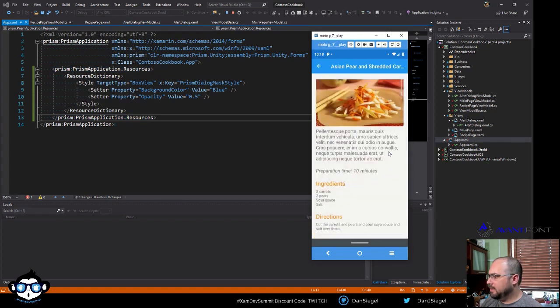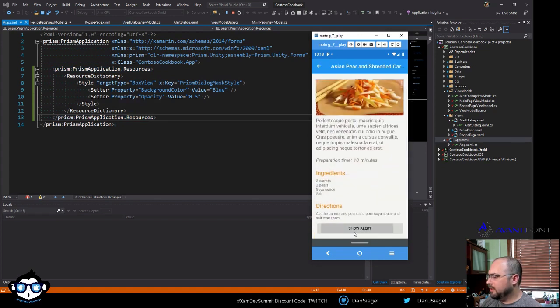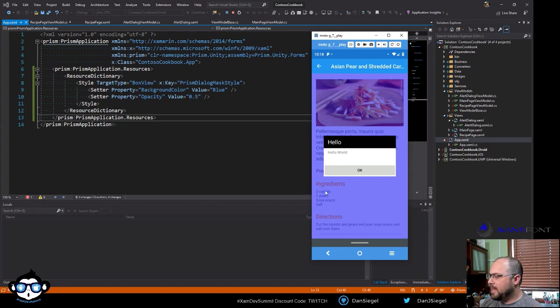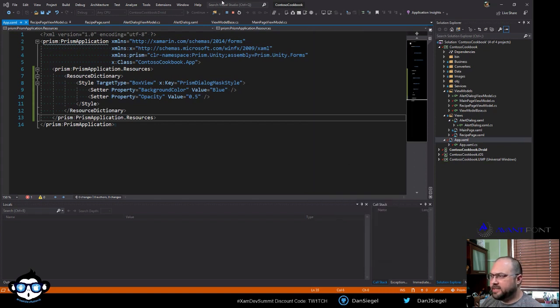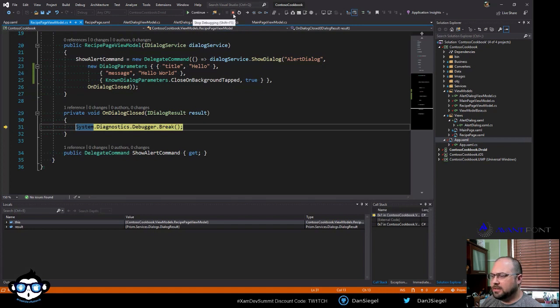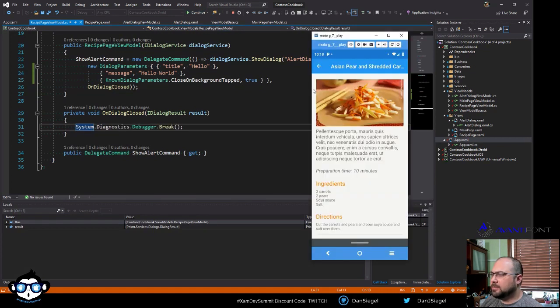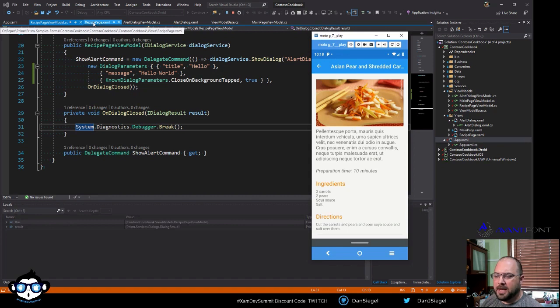Let's go ahead here. We have our show alert, and of course now you can see that we have that custom style. So that is the dialog service in a nutshell. Trying to think what else we might have here. Anybody have any questions or anything you want to see on the dialogs?